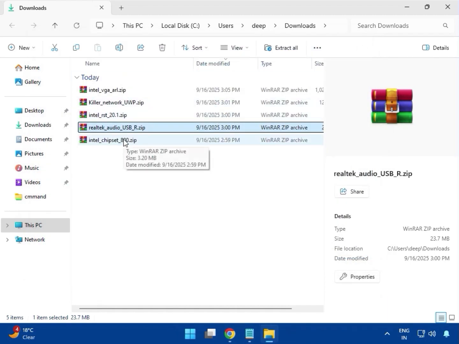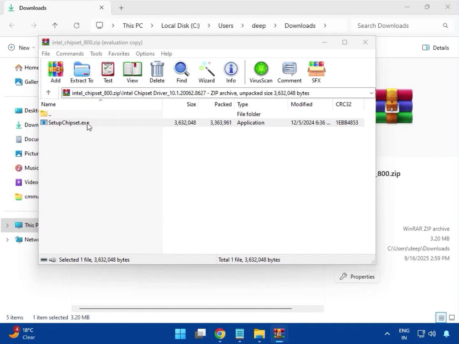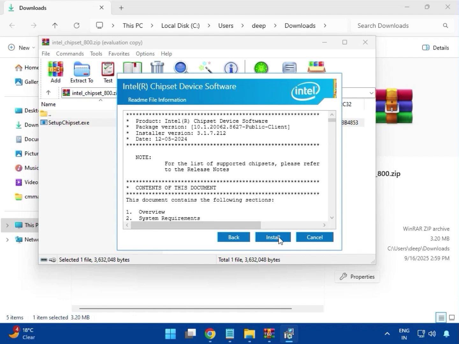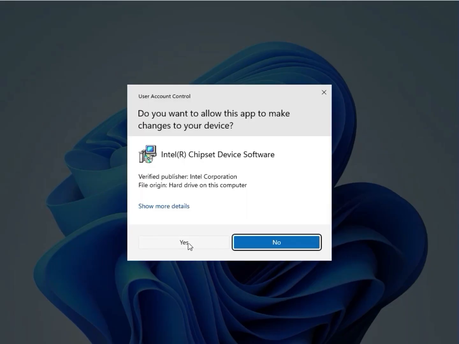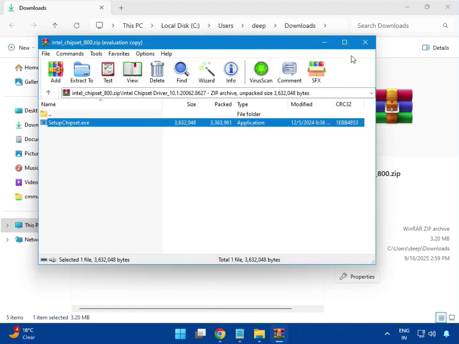So this is the chipset driver. Just double click to open, and select this folder again. After that, double click to open, and this is the chipset driver setup. So again double click. After that, it requires administrator rights, so click yes. Then next, accept, and then install. After that, click yes. Now this is installing. So it is done, and then click OK, and then close.